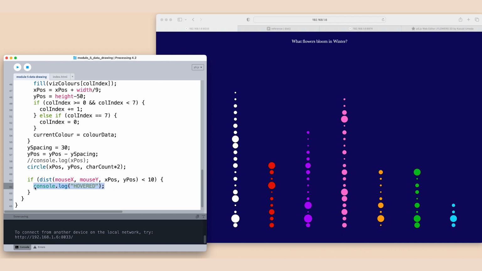Cool. Now we can do whatever we want with this hover function. So if I say, give me a square that's at the center of everything, so width divided by 2, height divided by 2, 100, and I'll give this a white fill. Let's see.